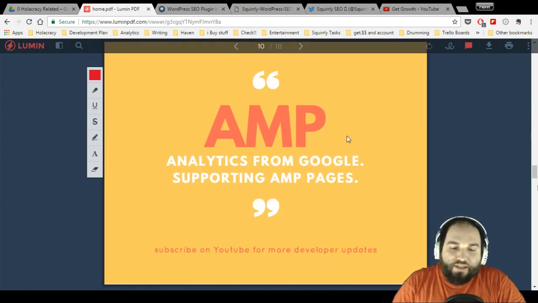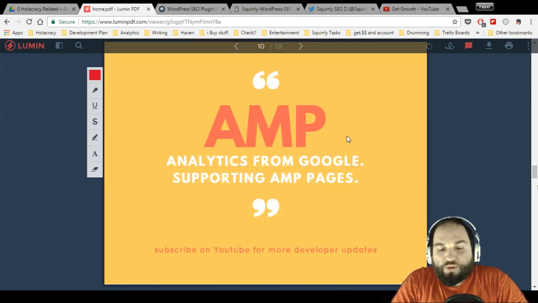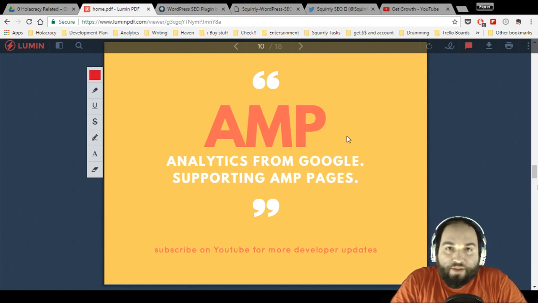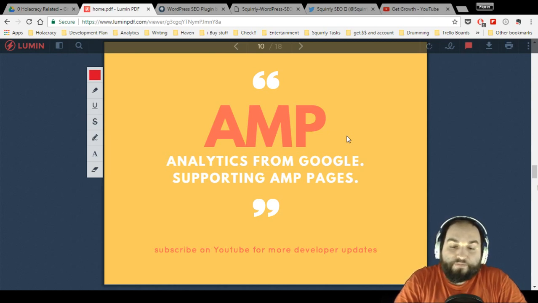Then AMP, analytics from Google. So you have our analytics code. If you go to the AMP section in Squirrly SEO, it is now supporting the AMP pages.